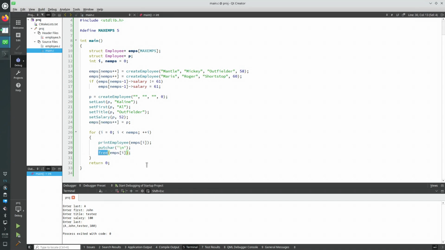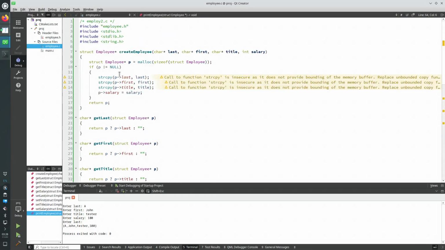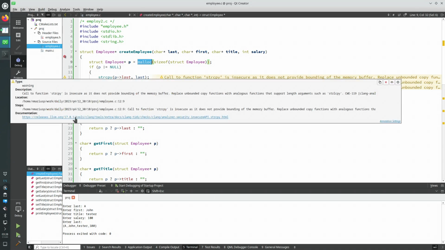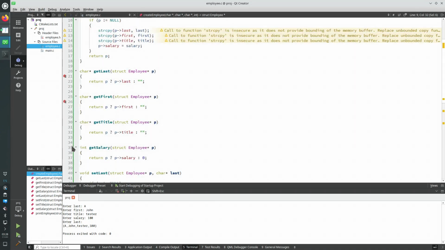And it uses free because, why? Because the constructor calls malloc, the C programming language function that allocates memory. Let's look at the entire source code in the debugger.